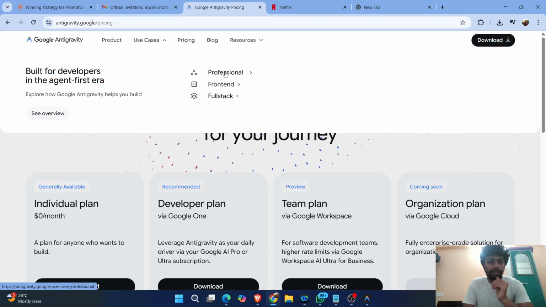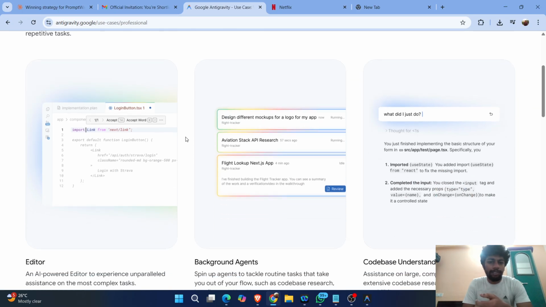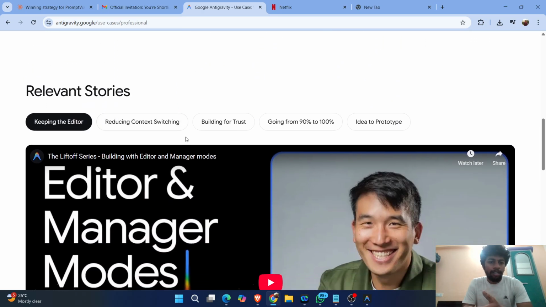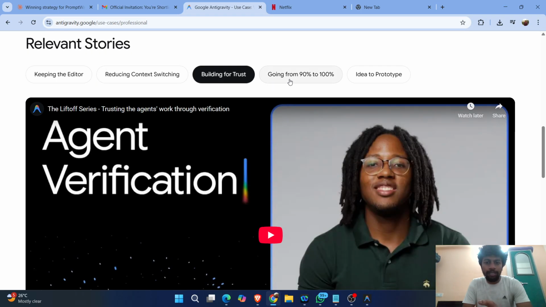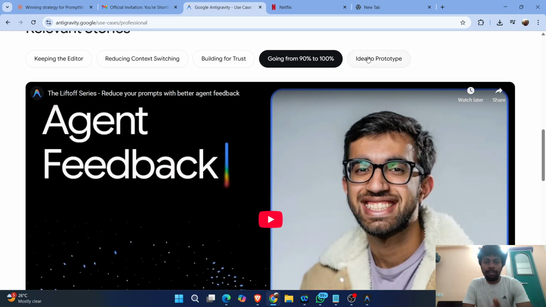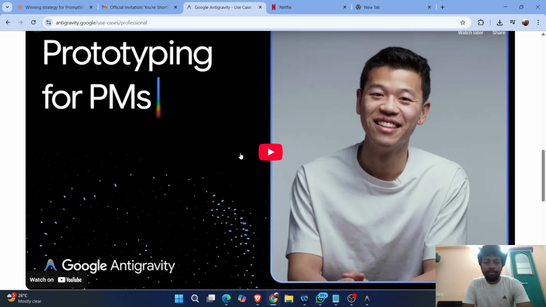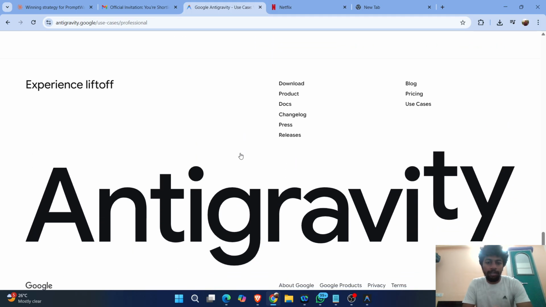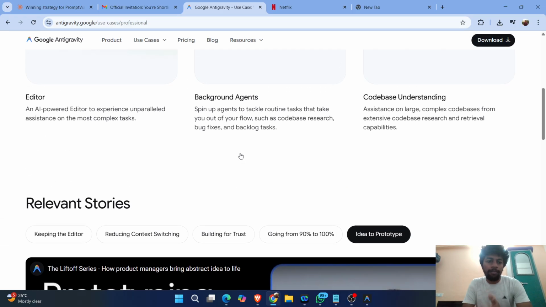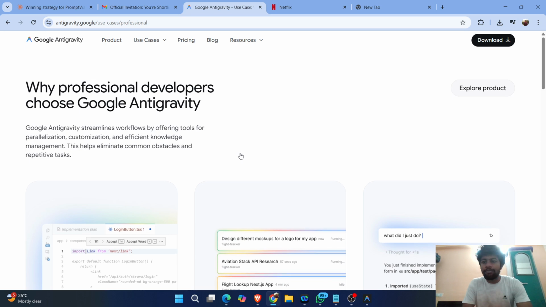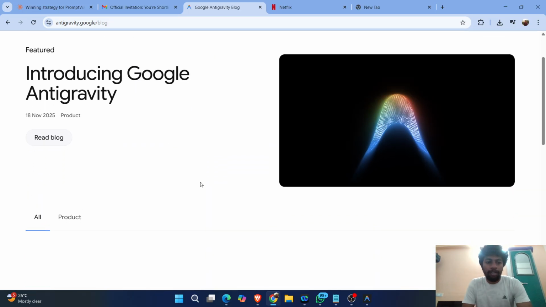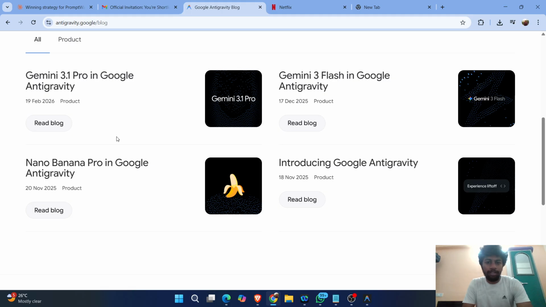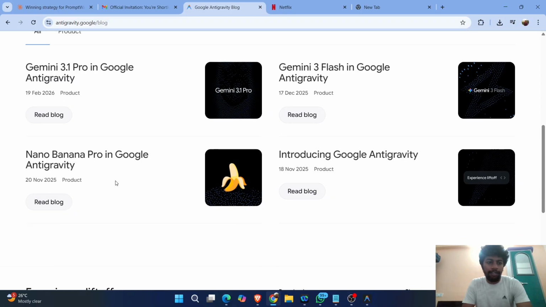You can see some examples also, full stack examples, and after that professional use cases, and you can get some inspiration. You can see how to reduce context switching, how to go from 90% to 100%, and how you can create a prototype. All these examples you can see, and you can get some clarity directly from the Google team. They'll share some tricks and tips on how we can implement, and it will also provide some kind of a blog.